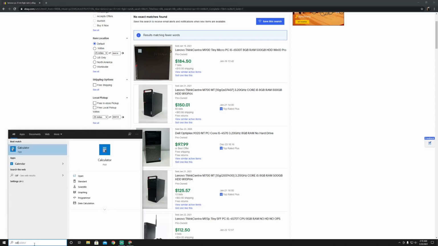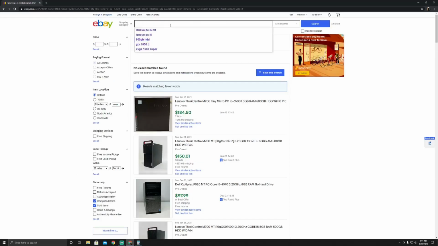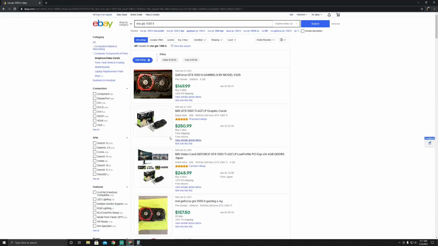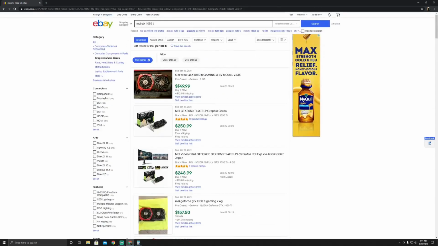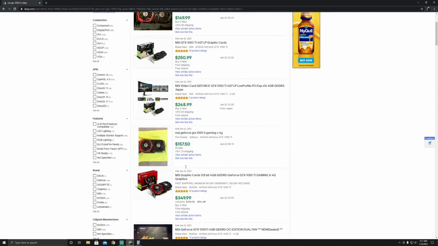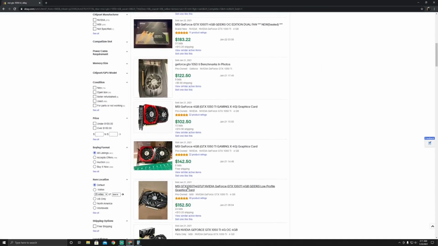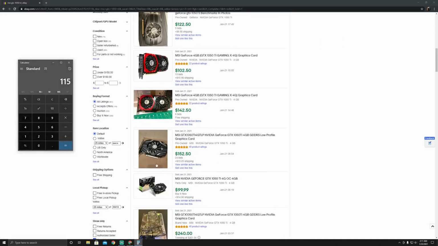on that for an average price. And then next up is the graphics cards. Here we have the MSI GTX 1050 Ti. Same thing. Make sure you're on sold listings. And these things are so expensive. We save so much money on this, getting it for 65. So I'm gonna say the average price, I'm gonna go with 145.